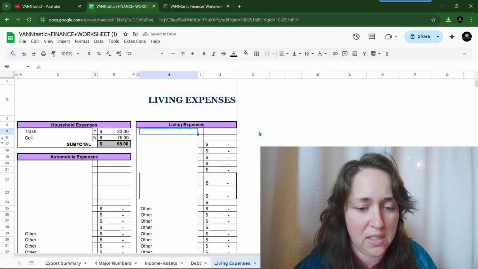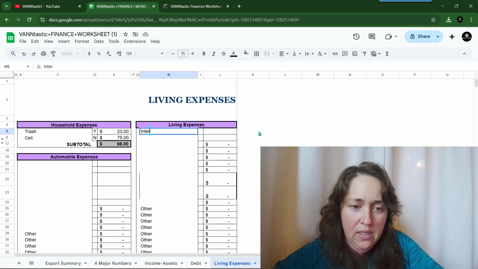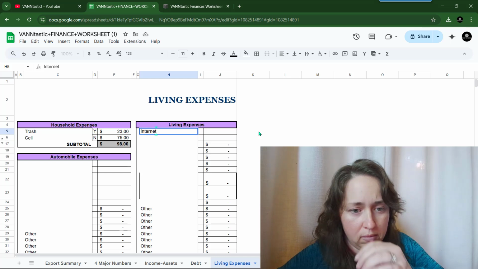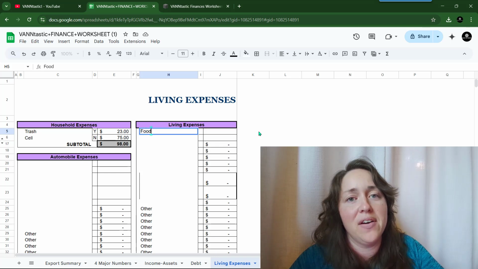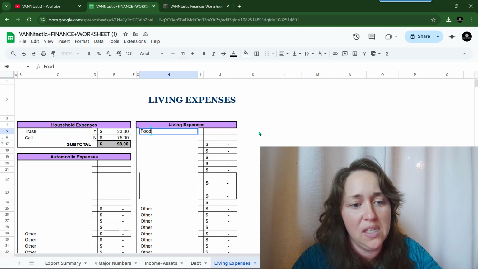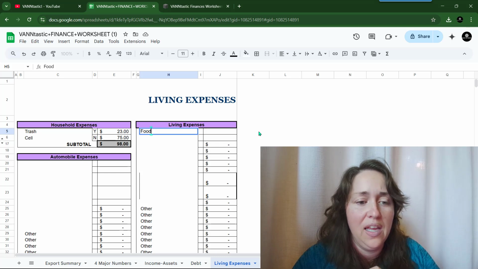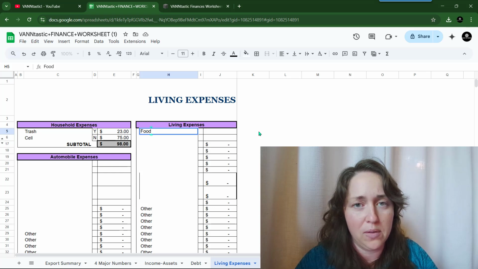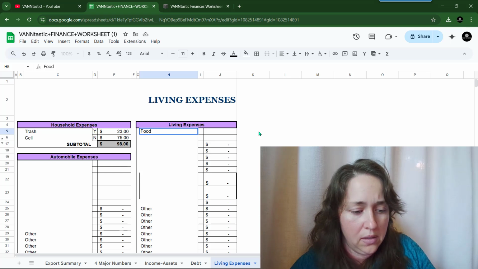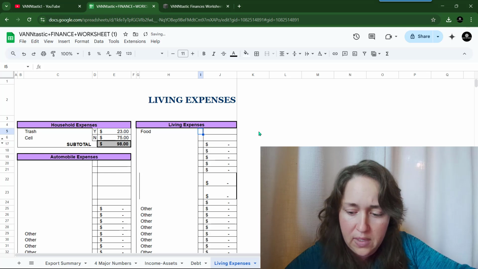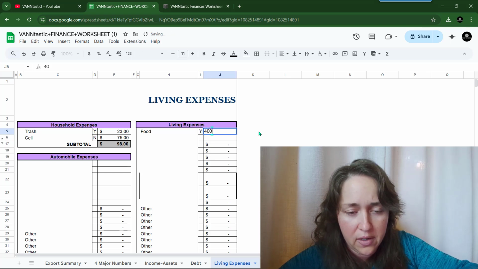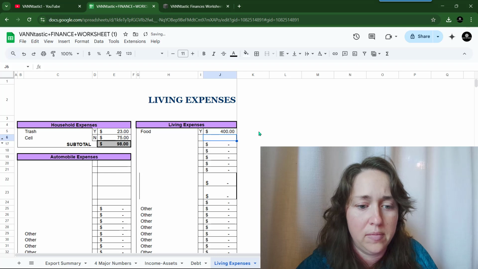Let's put a living expense in here. Let's say internet. No, living expense would be... I mean, truly, it doesn't matter what you put in these columns as long as they're in here for you to track, and as long as you have either a Y or an N so that you know if it can be paid with a credit card or not. So food, yes, I can use my credit card. $400 a month.